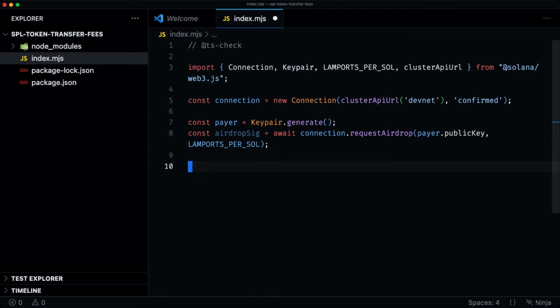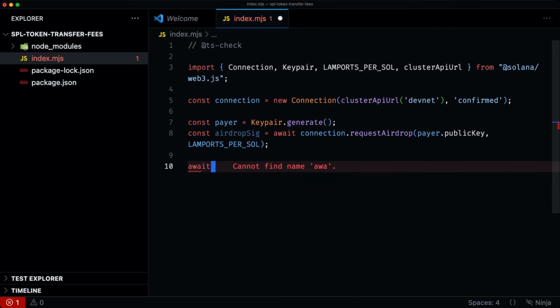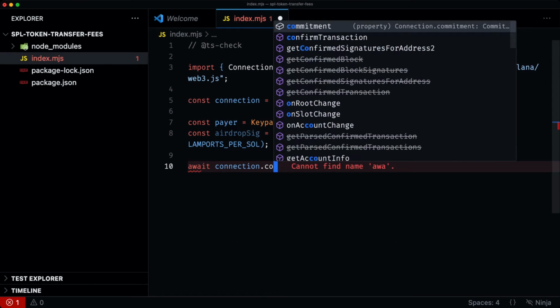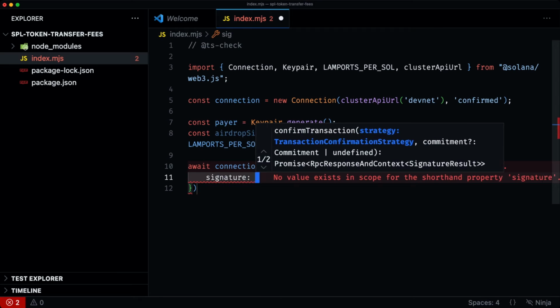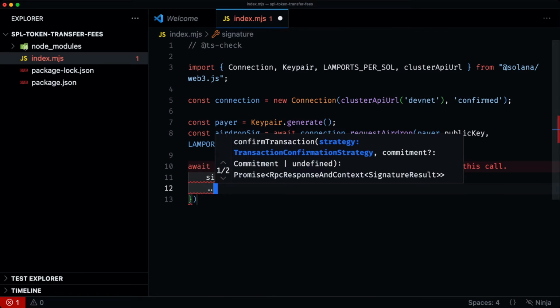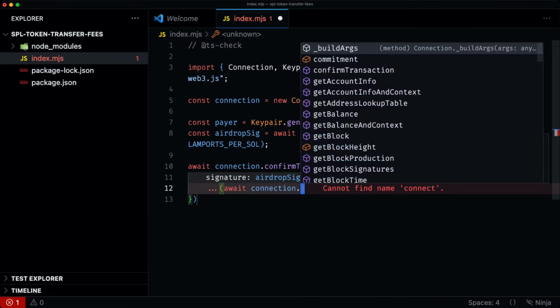I need to wait for this to finish. Transaction takes a signature, which is the airdrop, and then it needs a recent latest block hash.